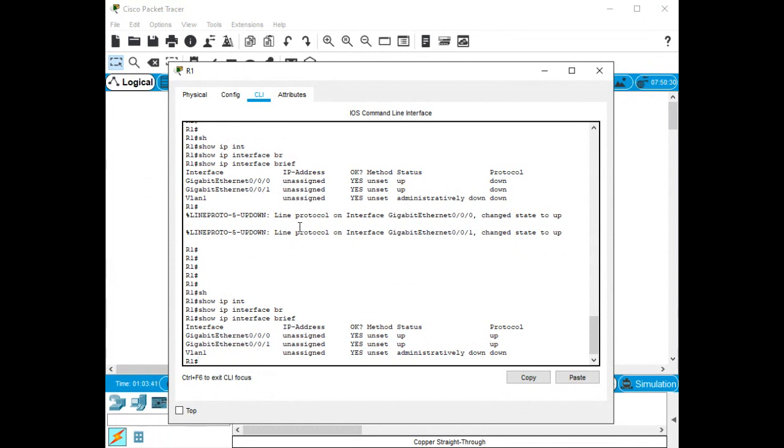But no shutdown is layer 1. Layer 2, the first up is the physical layer. The second up is the protocol or data link layer. So he's up and up. So has enough time elapsed here? Should I be able to see something?